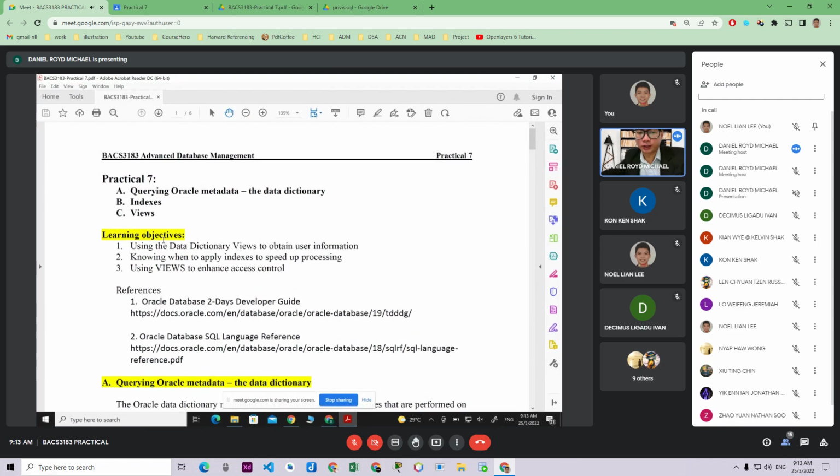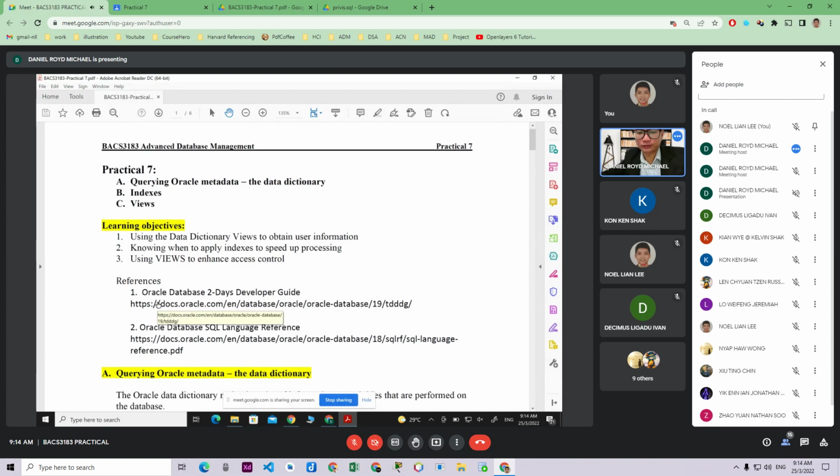The learning objective for this practical 7 is, number one, using the data dictionary's views to obtain user information. Number two, knowing when to apply indexes to speed up the processing. Number three, using views to enhance access control. There are two references here that you can read, with the whole URL written on the page, so later on you can look at these two references.